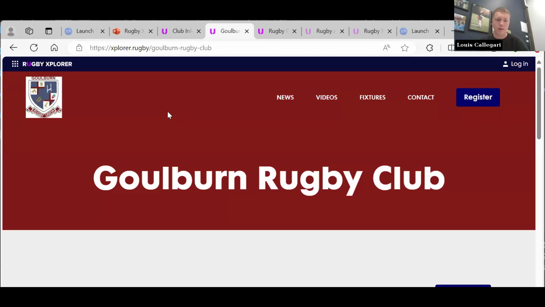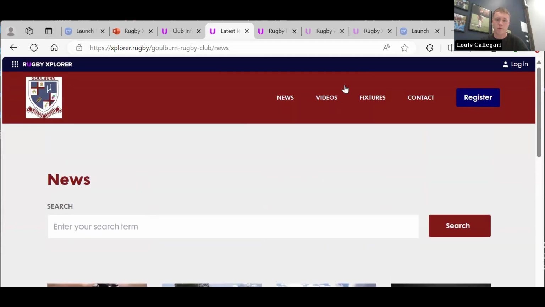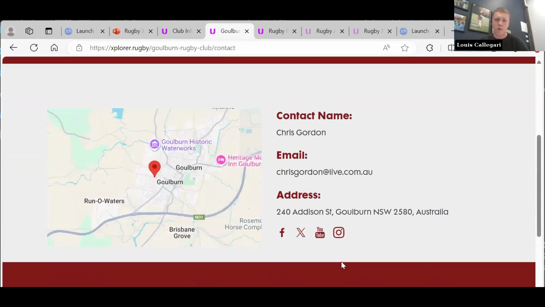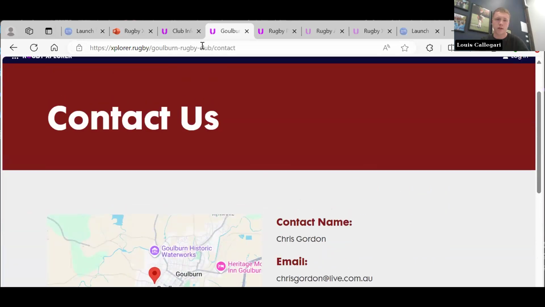Free version example is here, which is a club in Australia. You have your news items, videos, fixtures, contact page with the social media channels there as shown before.